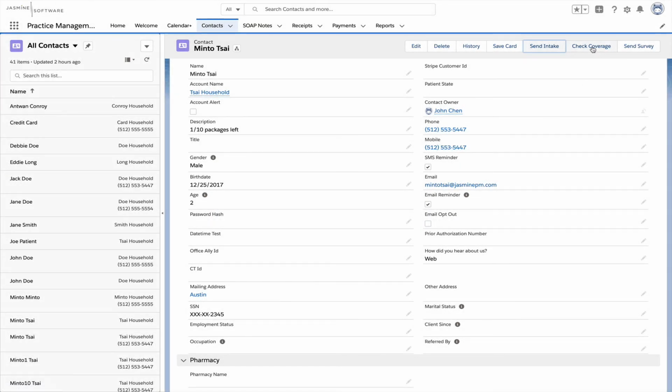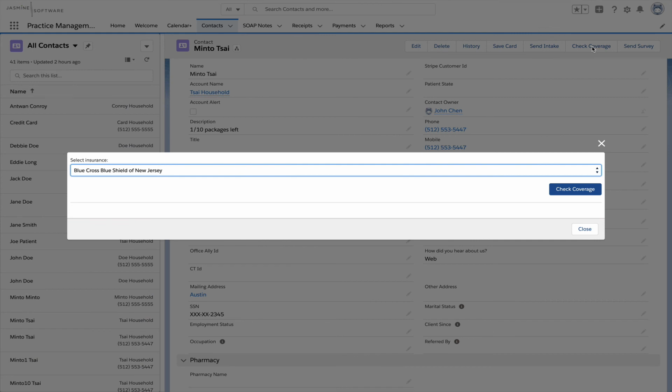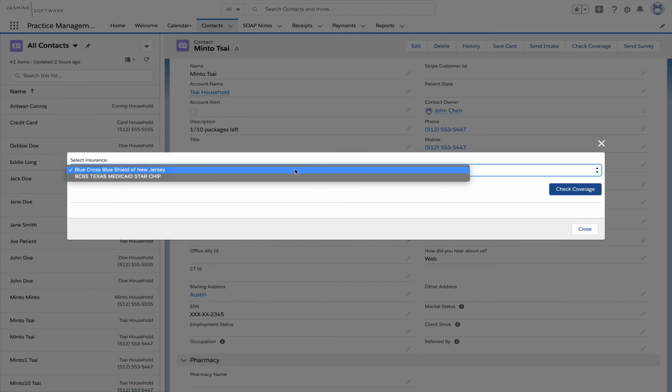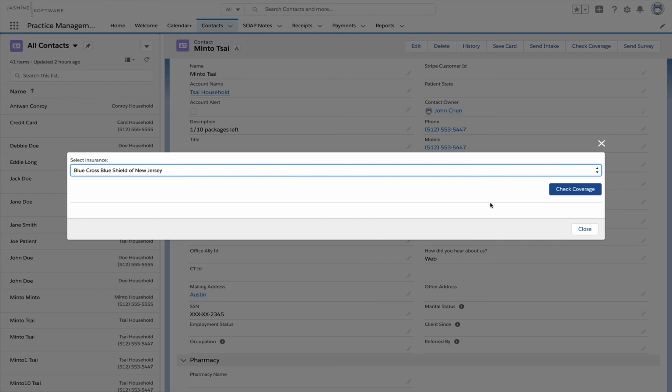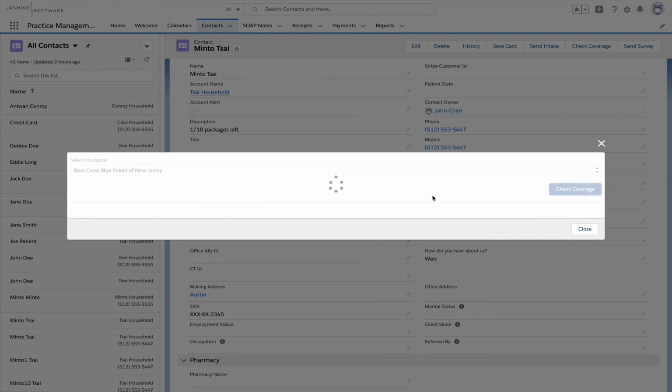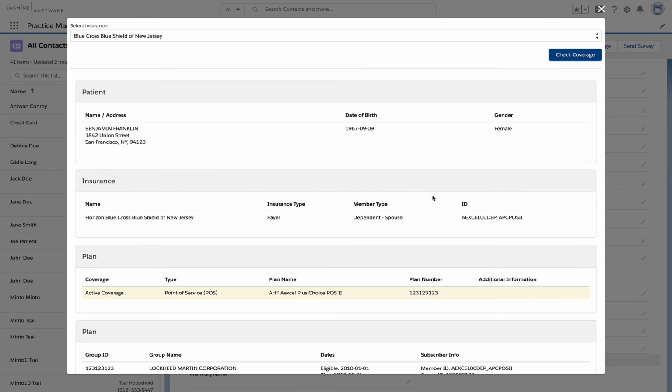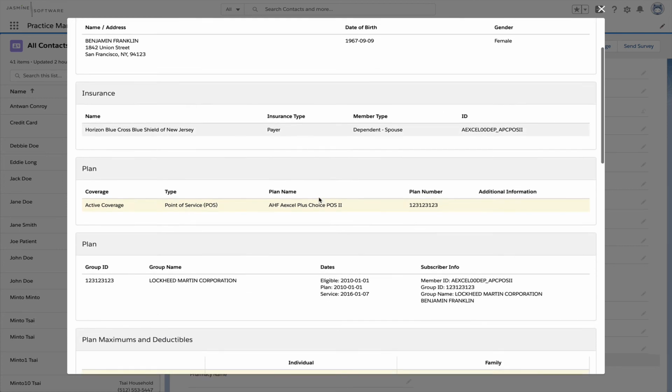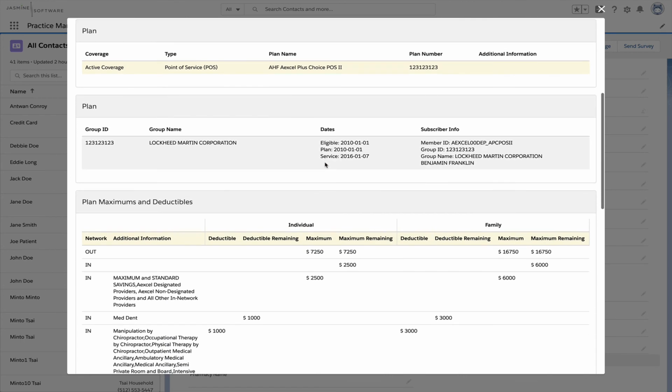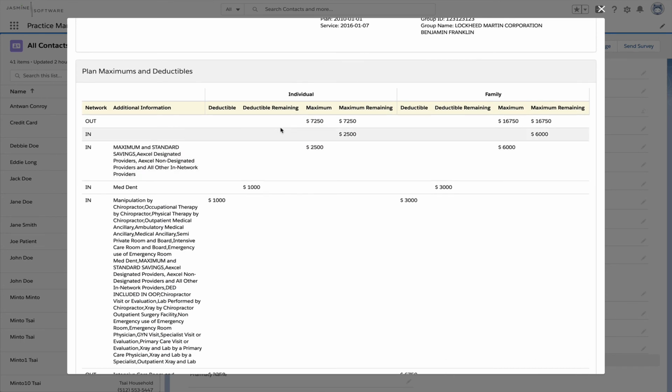Next is the check coverage. So if your practice takes insurance and your insurance company provides this feature to you, you can check the coverage of your patient. So here, I have a couple insurance that I've set up for this patient, and I can select one, and then I can check that patient's coverage, in this case with Blue Cross Blue Shield. And of course, this is demo data since I'm on a test system, but it will pull the demographic information of this patient as well as his or her plan, and then show you the in and out of network information for that patient.